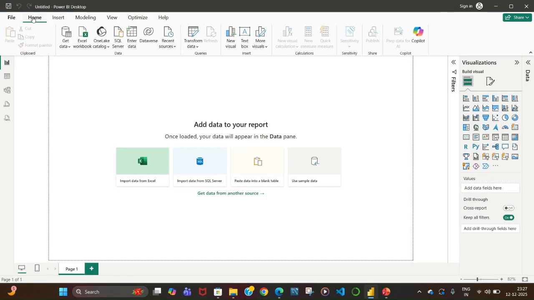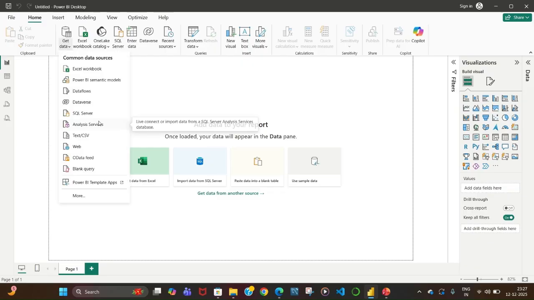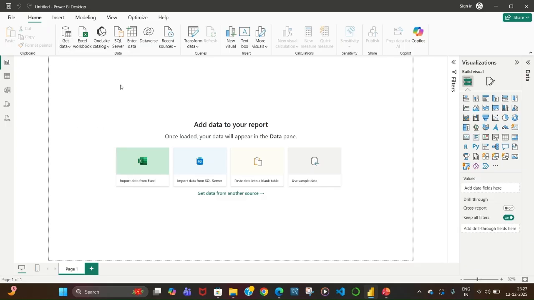Then it has a Home button that consists of Get data. Here you can import your data from any of the sources, like Excel, Power BI semantic models, dataflows, Dataverse, SQL, Analysis Services, text, CSV, web, blank query, etc. So this is from where you have to import your data.